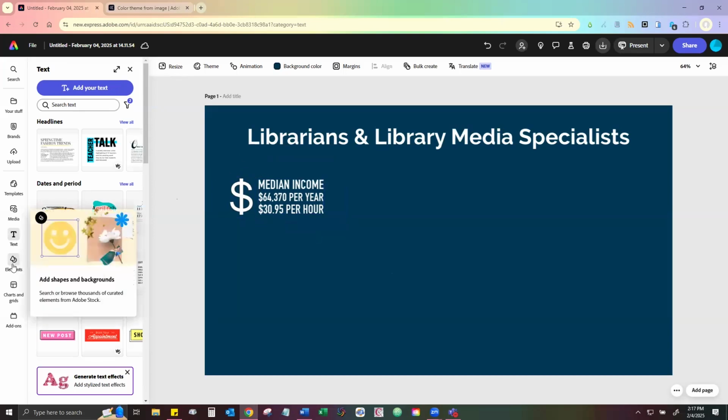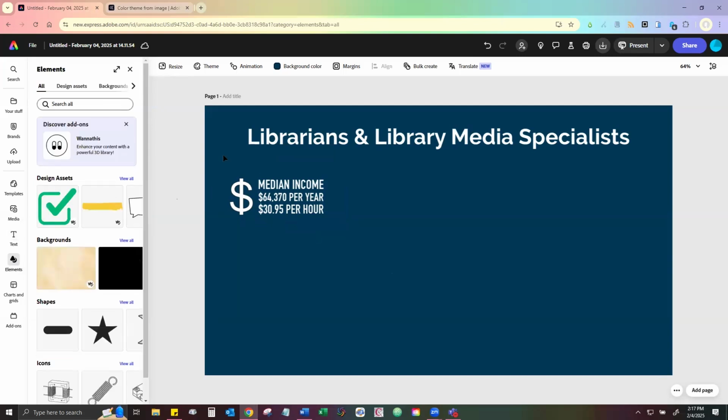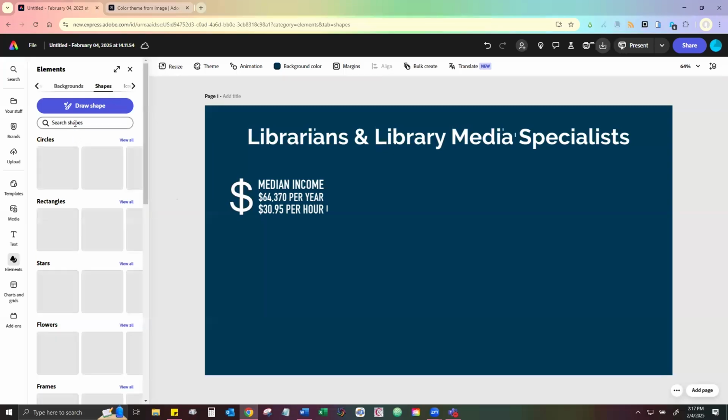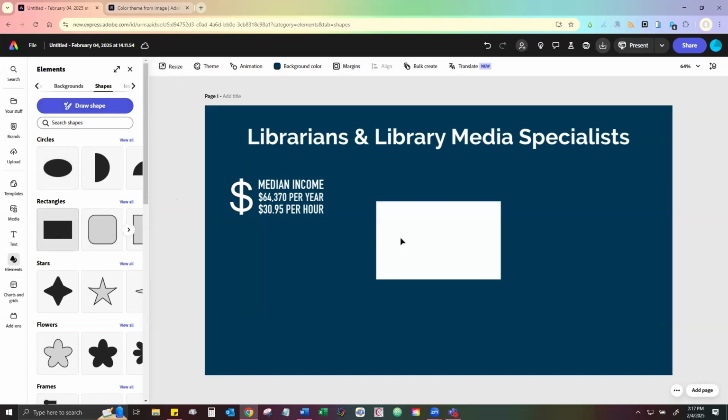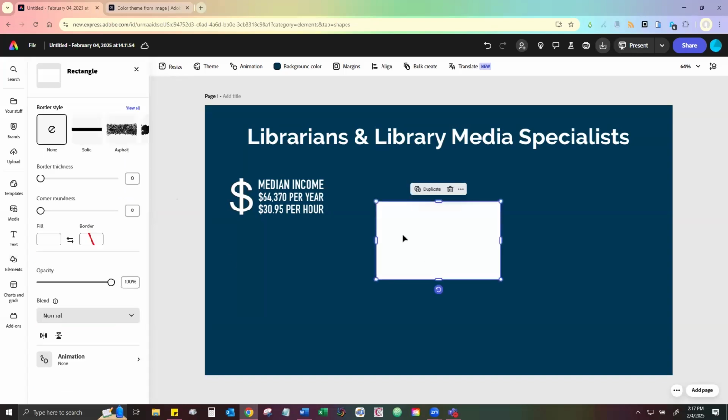Another element. I'm going to go to elements. I just want to put a box around it, so I'm going to search up here in my elements. I know that I just want a rectangle, just a shape. I can draw the shape if I want, but I'll just choose this right here. Just click on that, click in here.